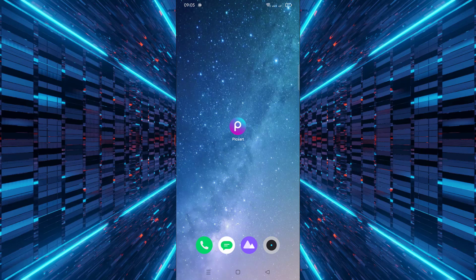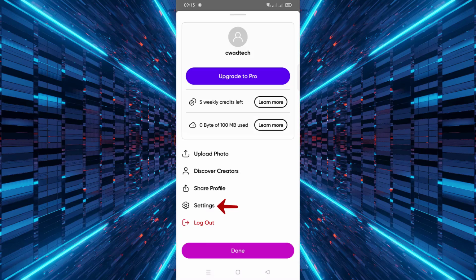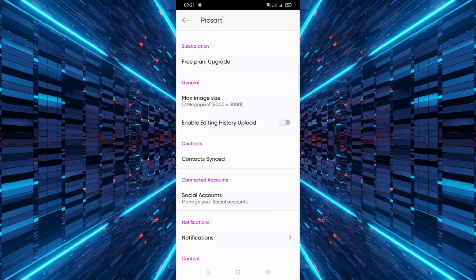First, open the Picsart app on your phone. Once it loads, look at the top right and tap the three-dot menu. Next, from the menu options, select Settings to open the app's configuration options.